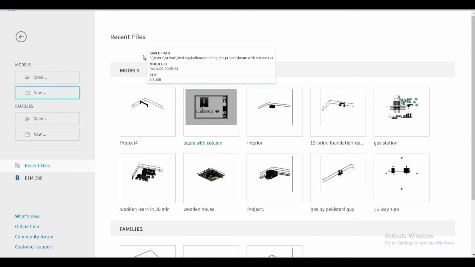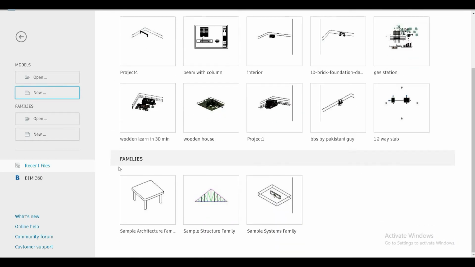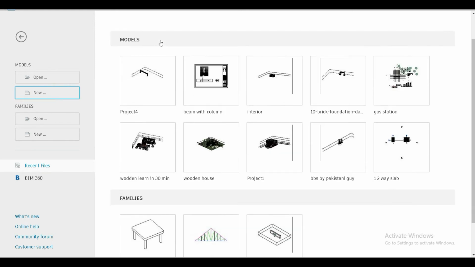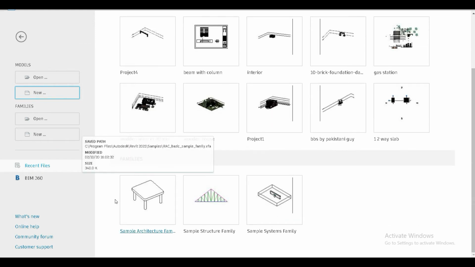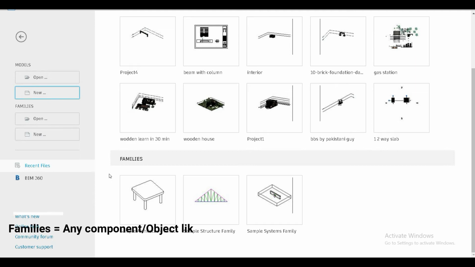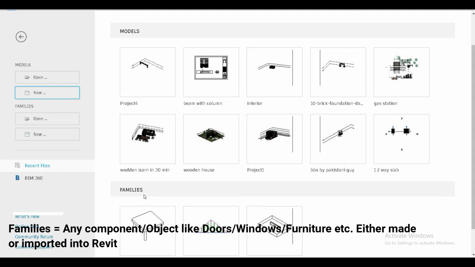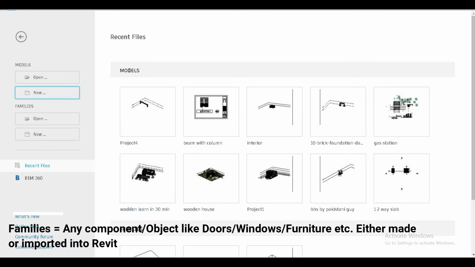So when you start Revit, this is the screen that you're going to see. We have the families right here, and then we have the models right here. In the models, these are all the previously made models that I've made. And then in the families, this is the second section. So, families in Revit, they represent components, or you could say separate objects that we make inside Revit. And then we can even import them, and then we can make them inside too. So these are the families. We're going to talk about families later on. For now, we have the models. These are all the previously made models.